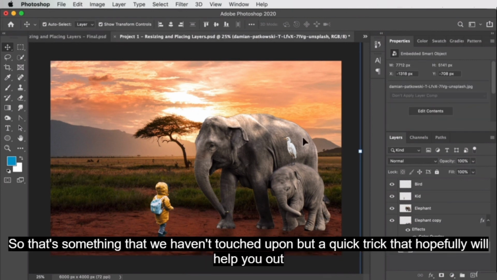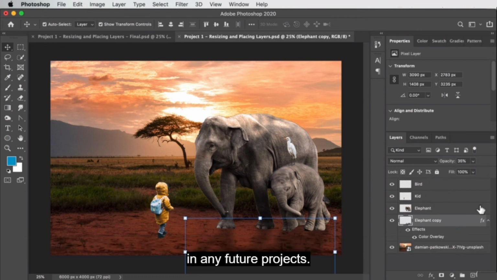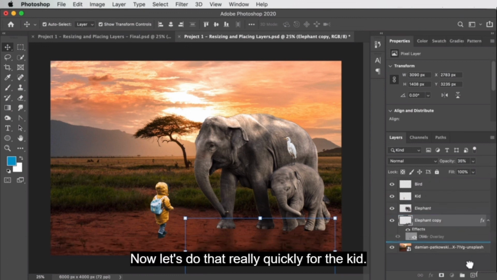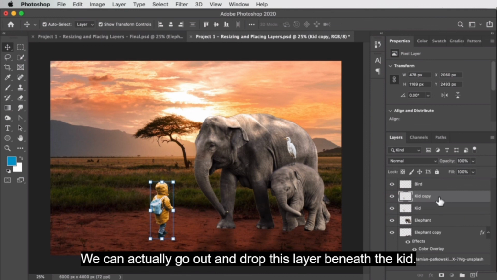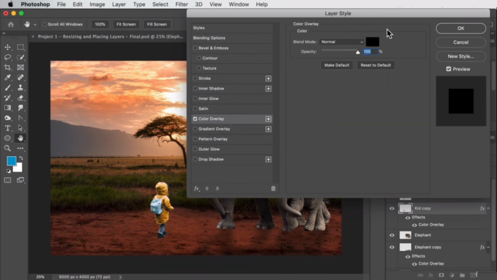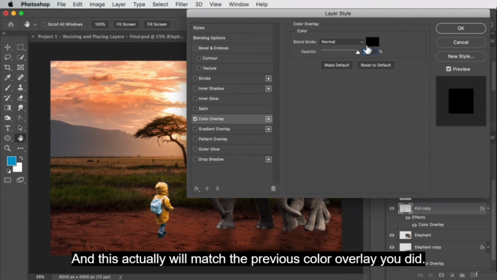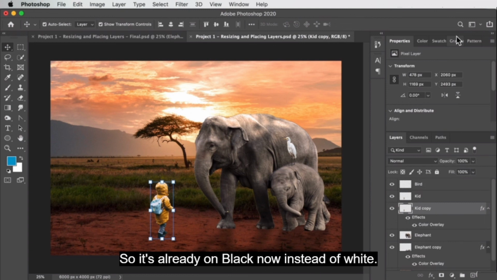So that's something that we haven't touched upon, but a quick trick that hopefully will help you out in any future projects. Now let's do that really quickly for the kid. So we drag it into a new layer. We can go ahead and drop this layer beneath the kid. We're going to double click it, give it a color overlay, and this actually will match the previous color overlay you did. So it's already on black now instead of white, how it was.